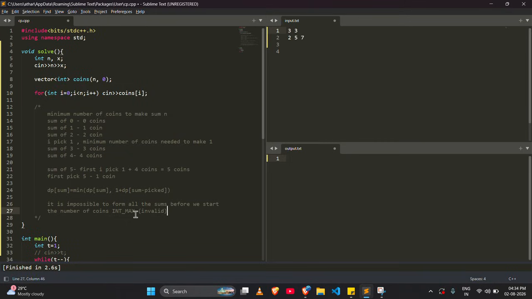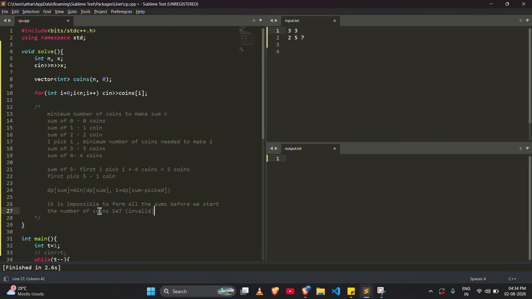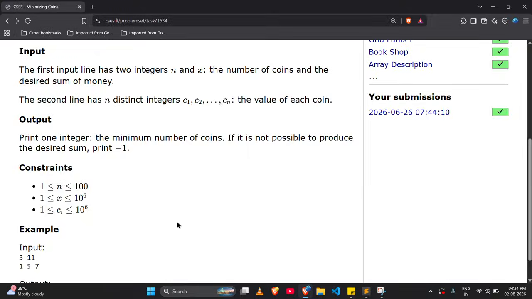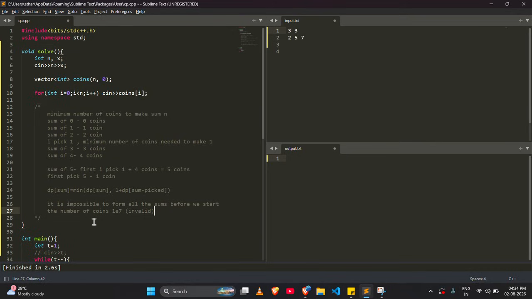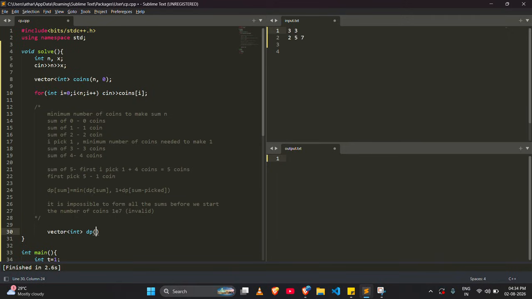So we have two options. Either we can use 1e7 or 1e8. Let's say use 1e7, which is a very big number. Obviously, we cannot form a sum of 1e7. So 10 raised to 6 plus 100 is not 1e7. So 1e7 will never be reached. Okay, so let's initialize the vector int dp of x plus 1 comma 1e7, right?